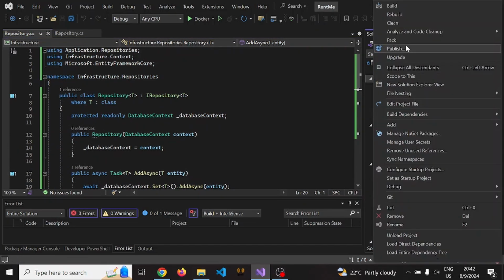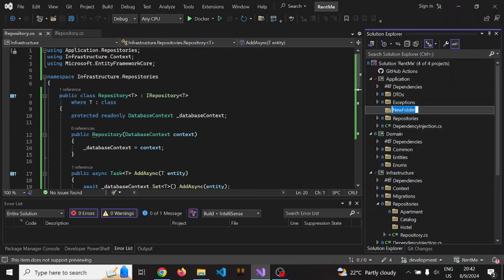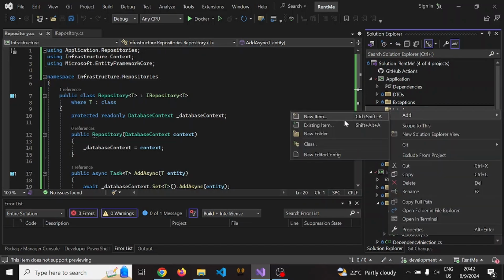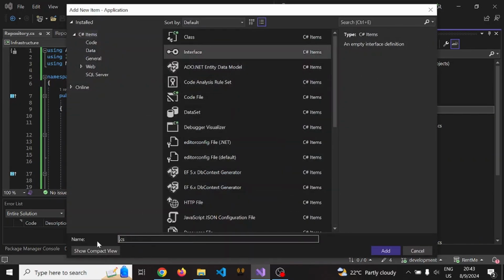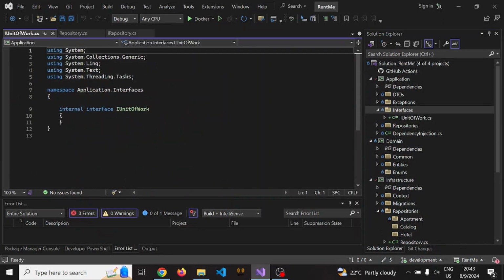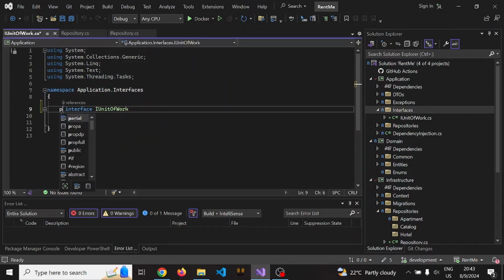So let's add it in the application layer. We will add a new folder, interfaces. And we will specify here a new item, interface, IUnitOfWork, like that. We'll add it. Okay, we'll make it public.